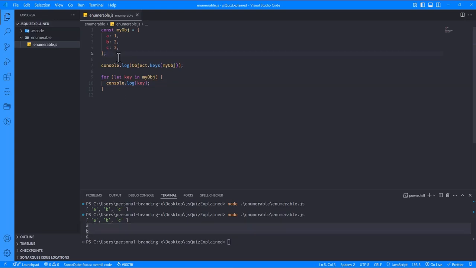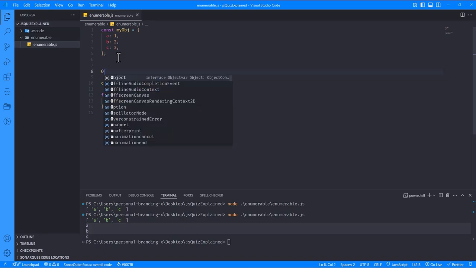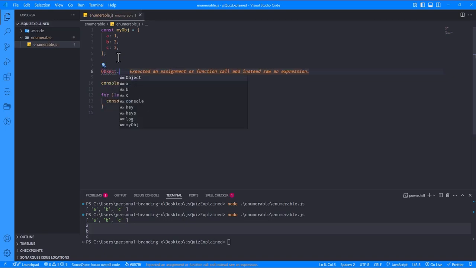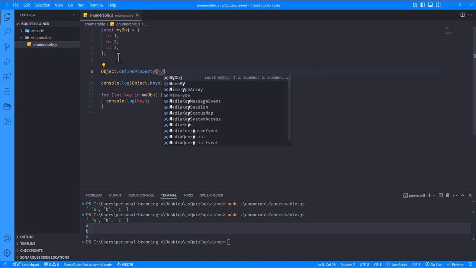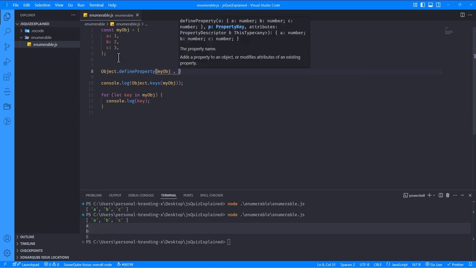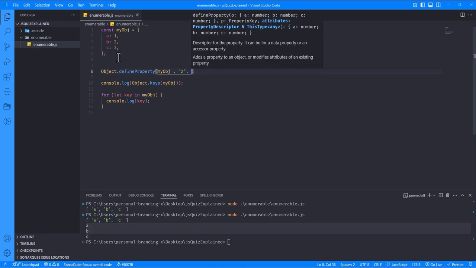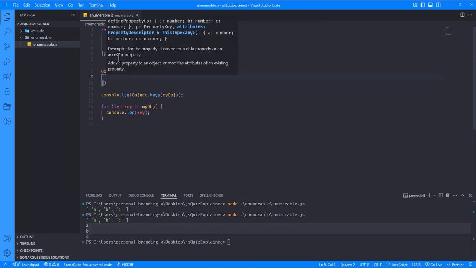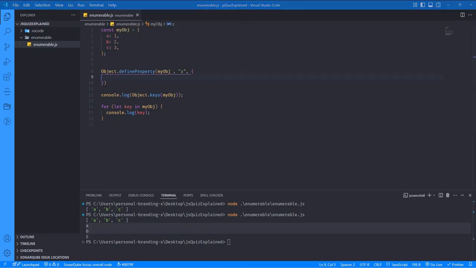Now we want to define a non-enumerable property in here. How to define it? Okay, we use Object.defineProperty, and in here we say for which object we are going to define a property, and in here we name that property, and the third option is some options we can add.